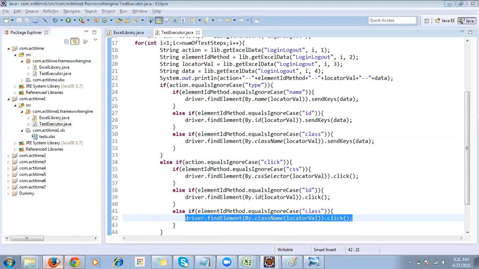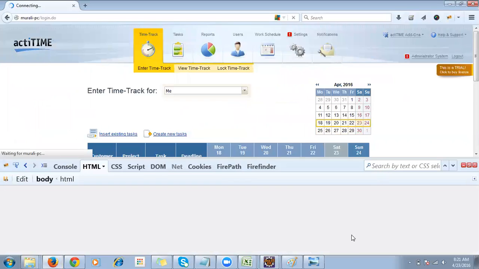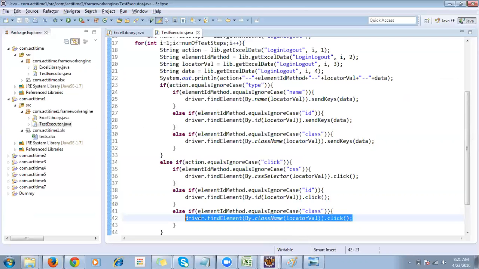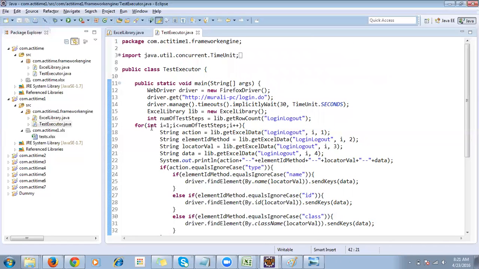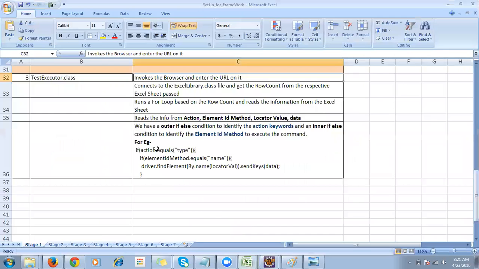So now this will click on the logout link over here, then comes out of this one and comes out of the for loop. Finally, it comes out of the entire program. This is how the execution will happen. That is what the first field will do, and that's what I have mentioned over here also.